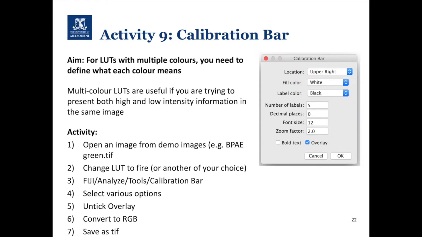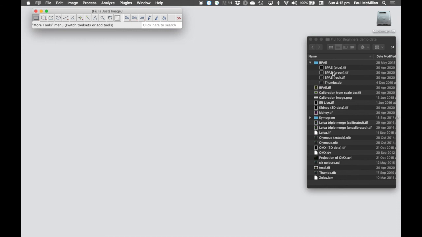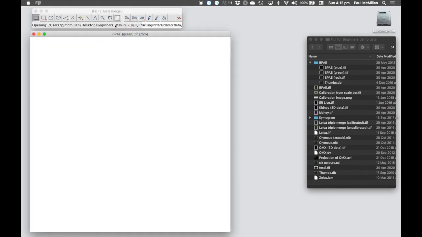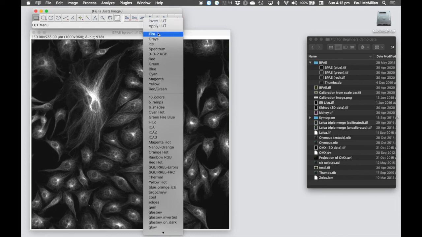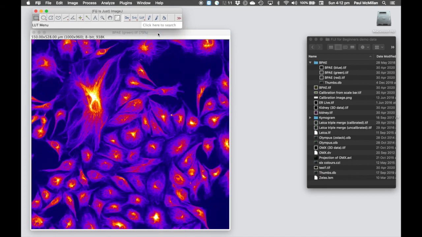Activity 9 is adding in a calibration bar into your image to allow people looking at the data to see what the different colors mean in the lookup table. Let's go back through and open up the BPAE green.tiff image, and again we're going to turn this from the grayscale image and apply our lookup table. Again, in this example I'm going to use fire, you can use what you want. And the idea is to put a calibration bar within the image that lets the person looking at it know what all the different colors represent.